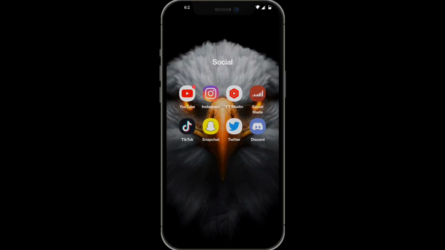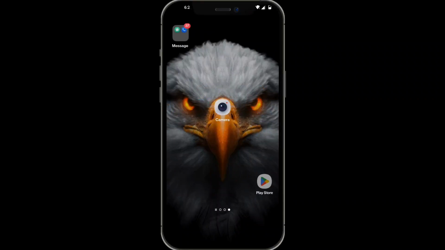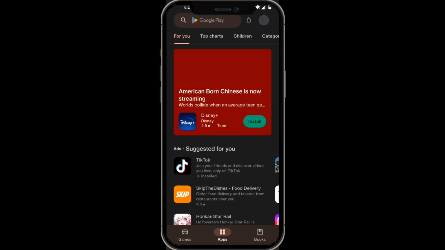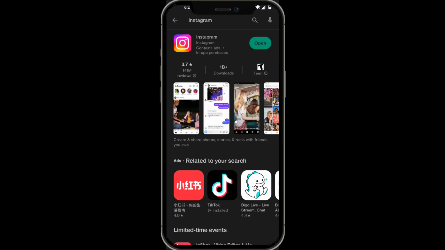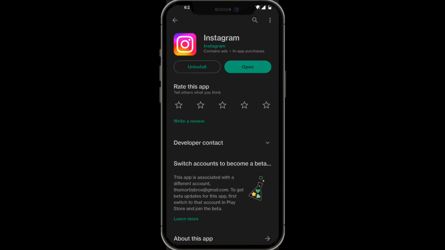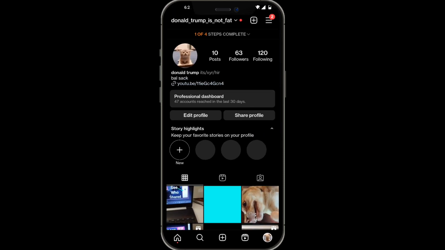How to post 60-second stories on your Instagram account. So first, you want to go ahead and go to your Google Play Store or your App Store, and then simply type in Instagram, and then you're looking for a button that says update. So once you've updated Instagram to the latest version, then simply click on the open button.